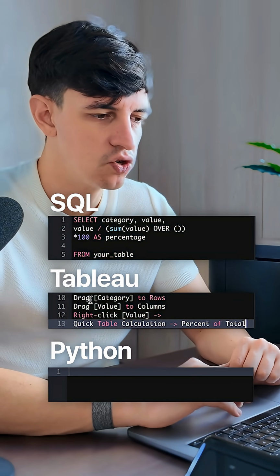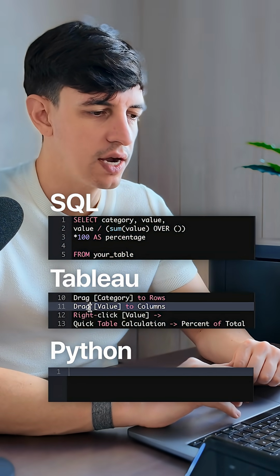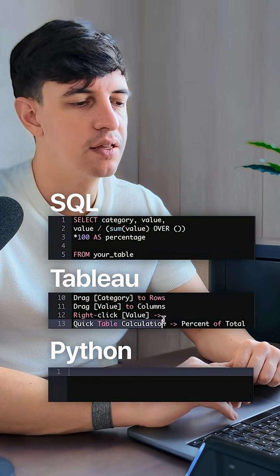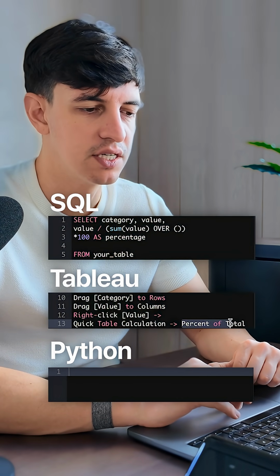In Tableau, it's easy. We drag our category into rows, then we drag our value to the columns, then we right-click the value, and we can select table calculation, and we're going to select percent of total.